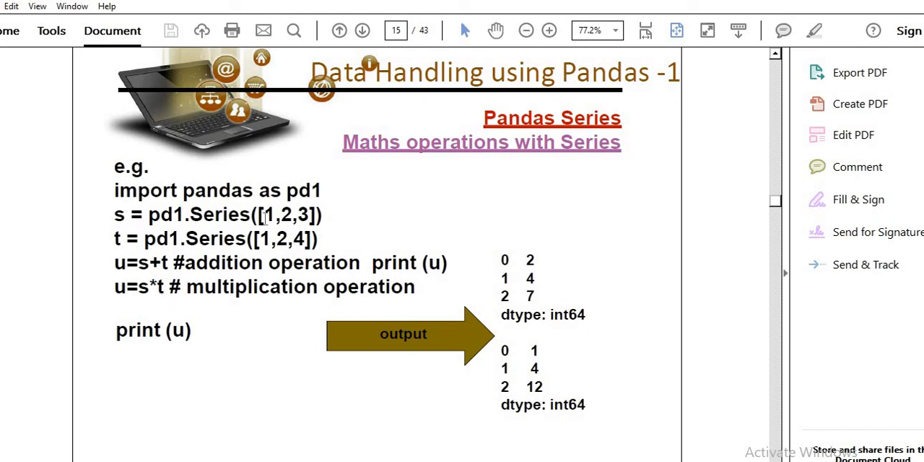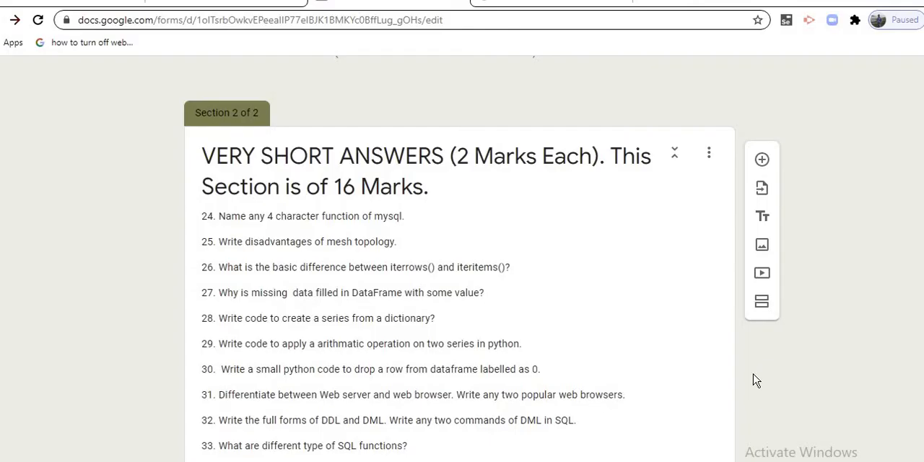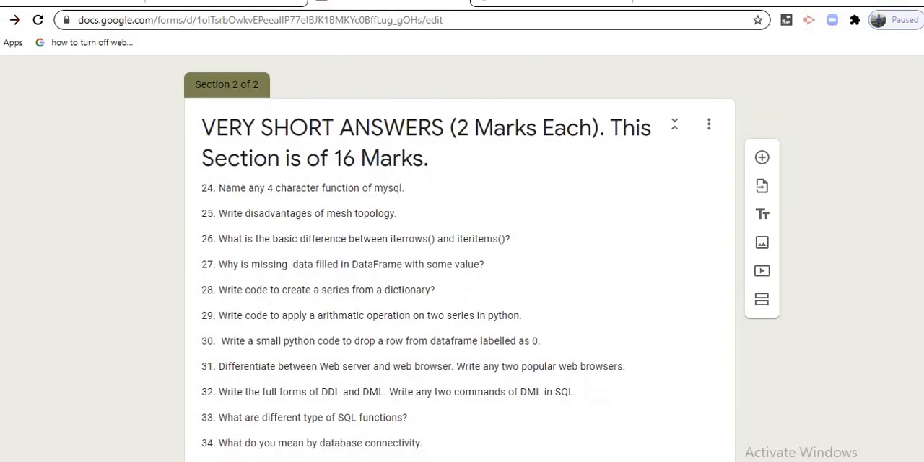So this is how we can apply different operations. Now the size of the series should be the same. Here 3 values are there in the first series, 3 are there in the second, and you can see the output on the right hand side. So I think this is quite easy. Now we move to the next question, 2 marks.